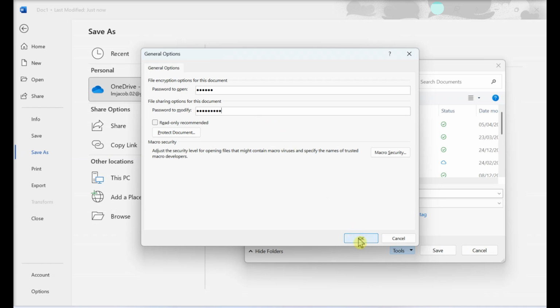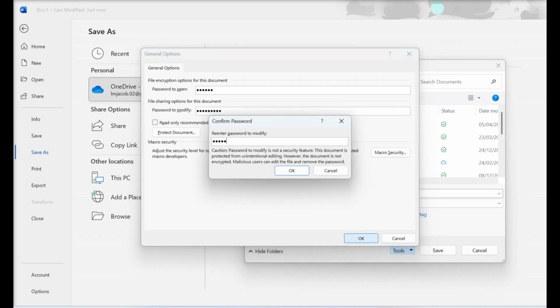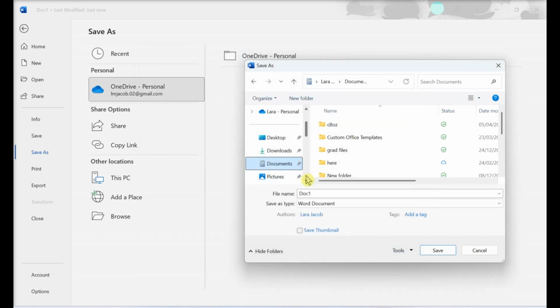In the Confirm Password dialog, retype the password. Click OK. Click Save.